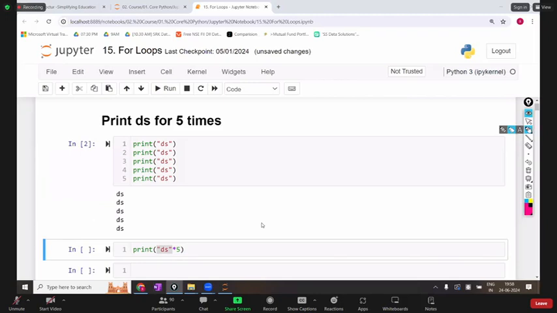See, for example, 2 into 3. What is the output of 2 into 3? 6. As everyone knows in this class. My question is how? How did you get that 6 value? Sir, 2 ones are 2, 2 twos are 4, 2 threes are 6. Like this we have studied, no sir.